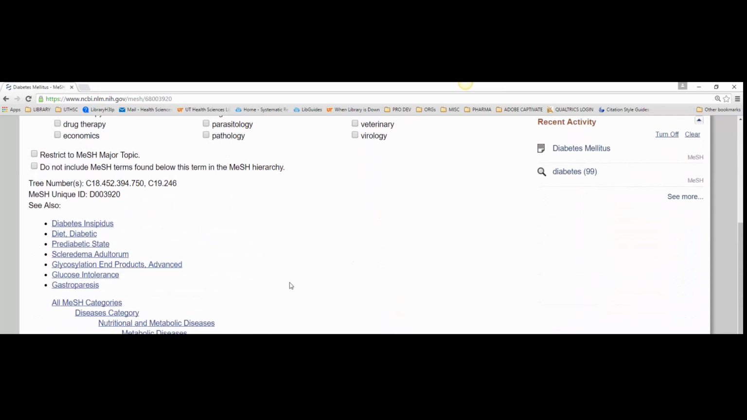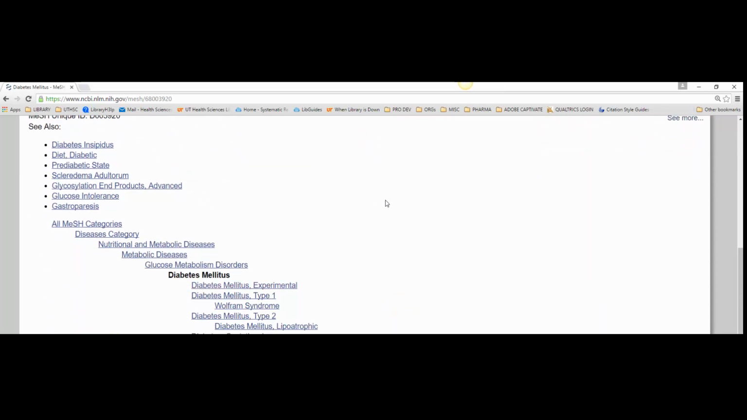So if you scroll down, it also gives you a hierarchy of terms. Diabetes mellitus falls in the middle of all these terms. So if you go up one, glucose metabolism disorders is a more broad term that includes diabetes mellitus. And then, of course, if you go below diabetes mellitus, you'll see that there are more specific terms related to diabetes.